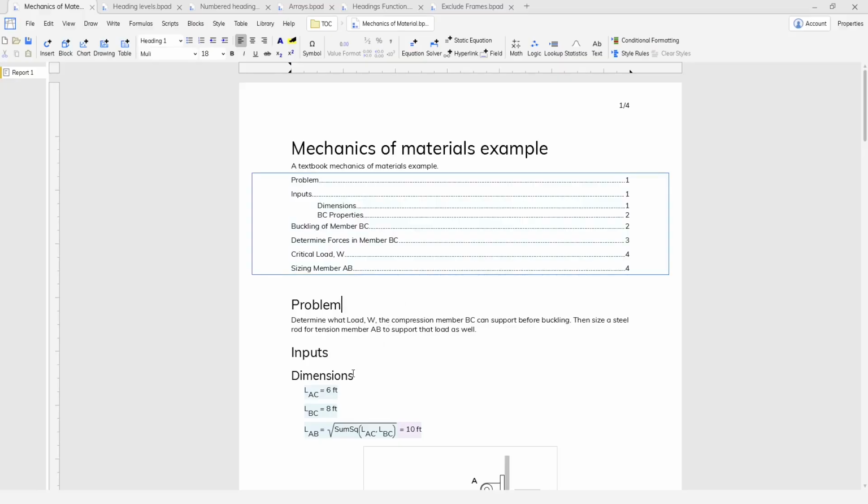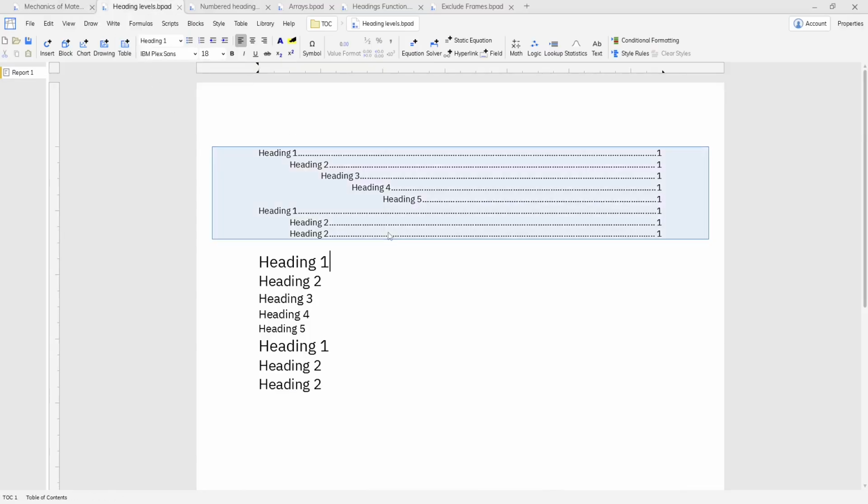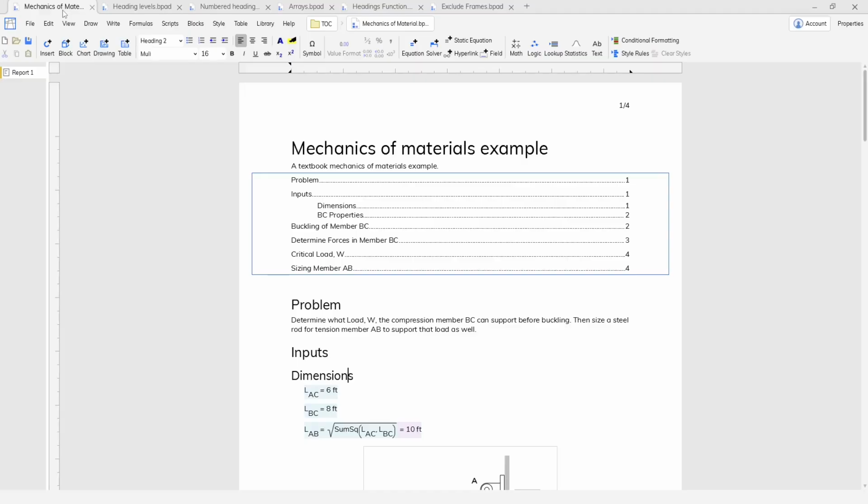And also notice because I made these heading 2, these are now indented. The table of contents is going to, by default, indent all of the different heading levels one step more for each heading level. So you can see I have heading 1, 2, heading 4, and that's going to be reflected in my table of contents.